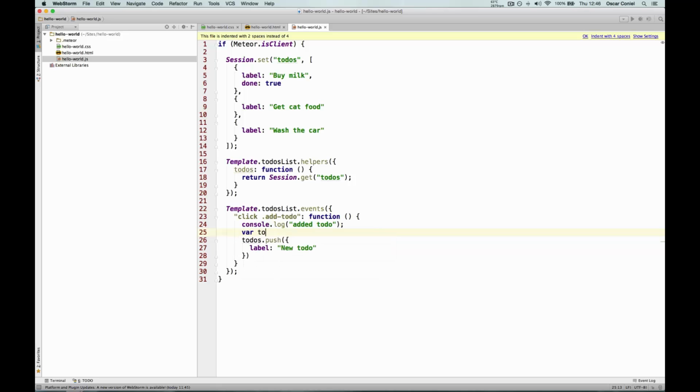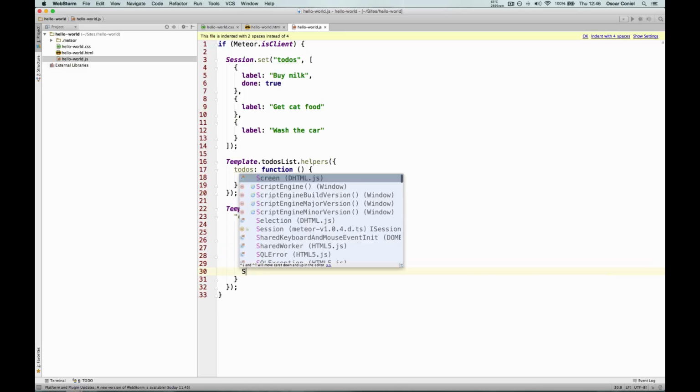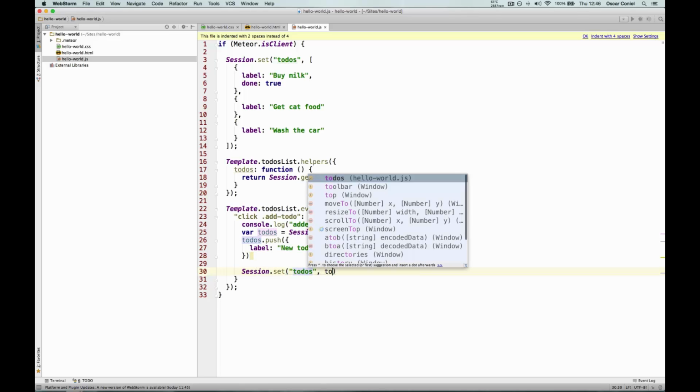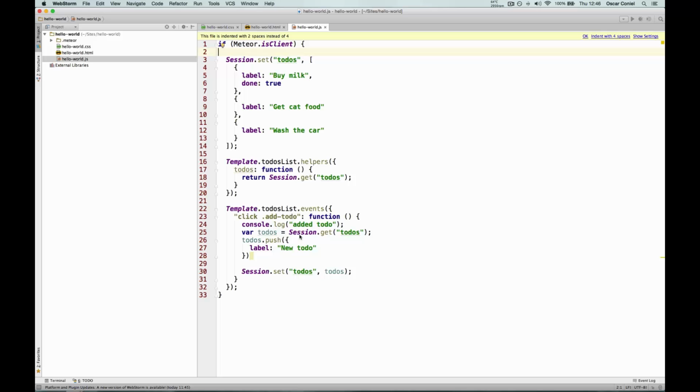And now to add a to-do, we need to get the array of to-dos. So todos is equal to Session.get todos to get the current list of to-dos. Then we push a new to-do into that list, and then we need to set the updated list of to-dos. So set todos to todos. And now we should see this update when we click on add to-do. Yeah, there we go.